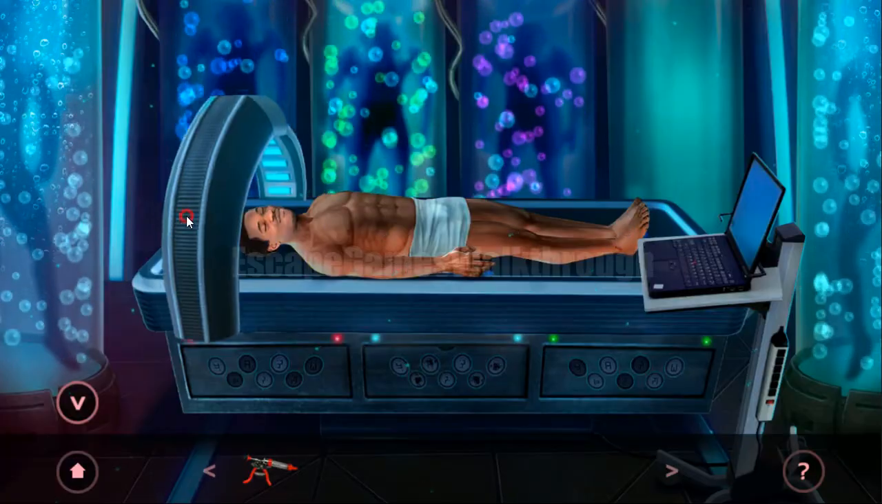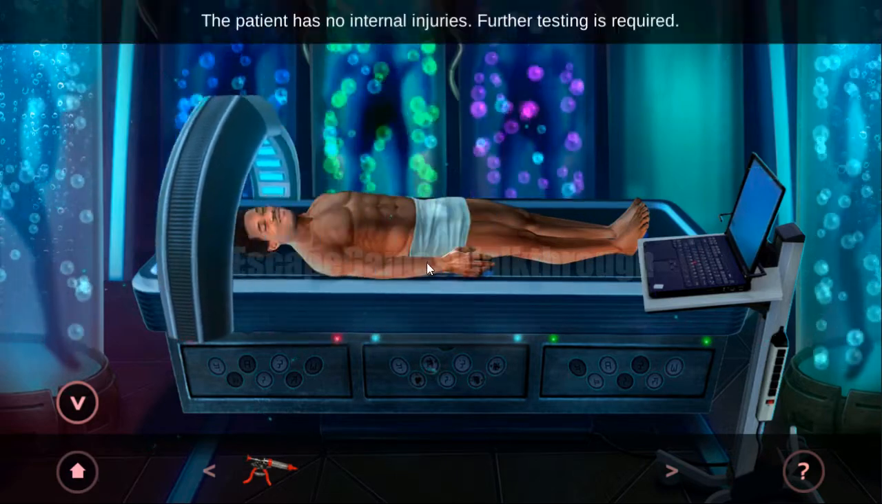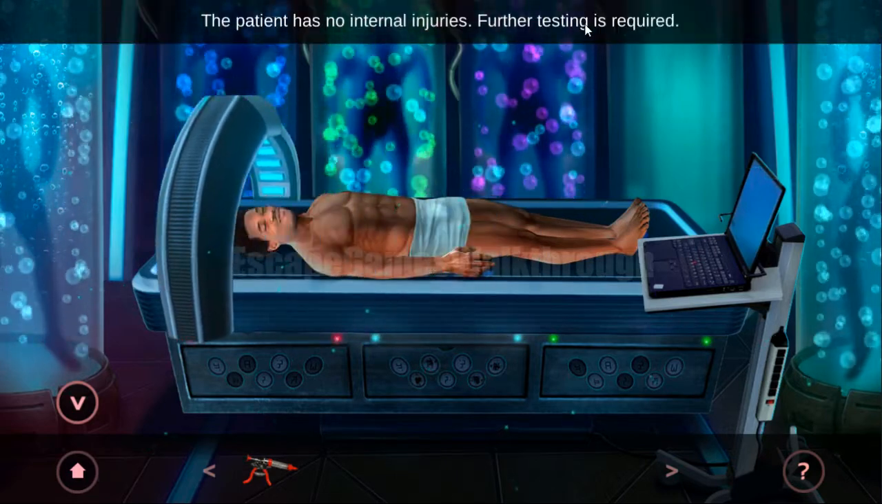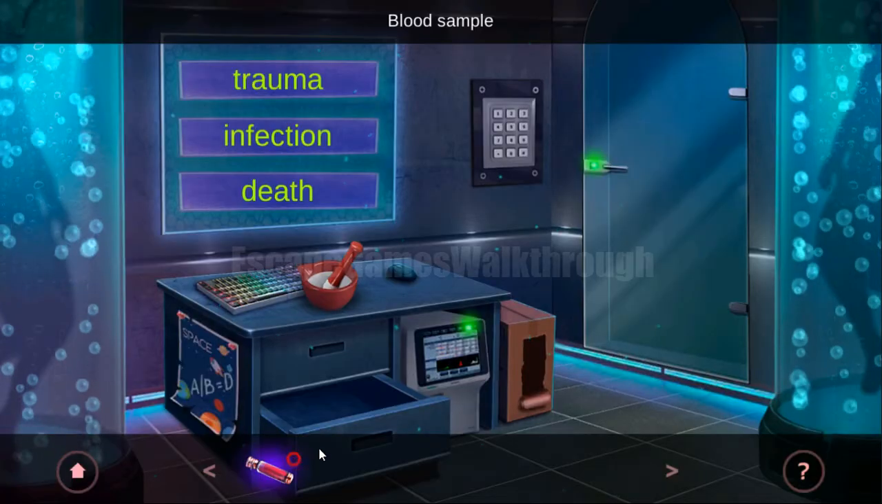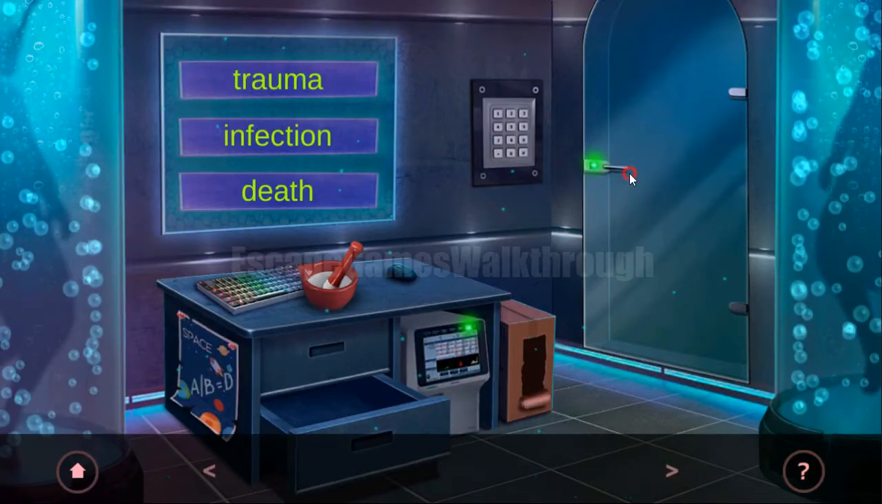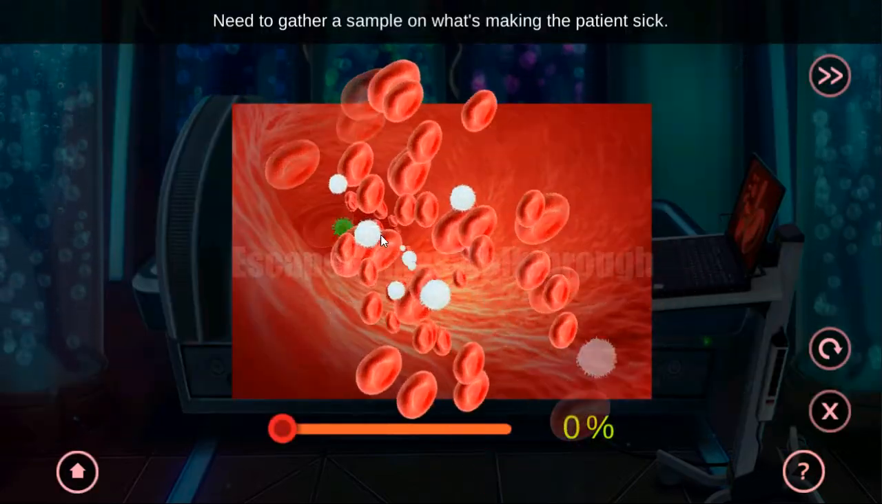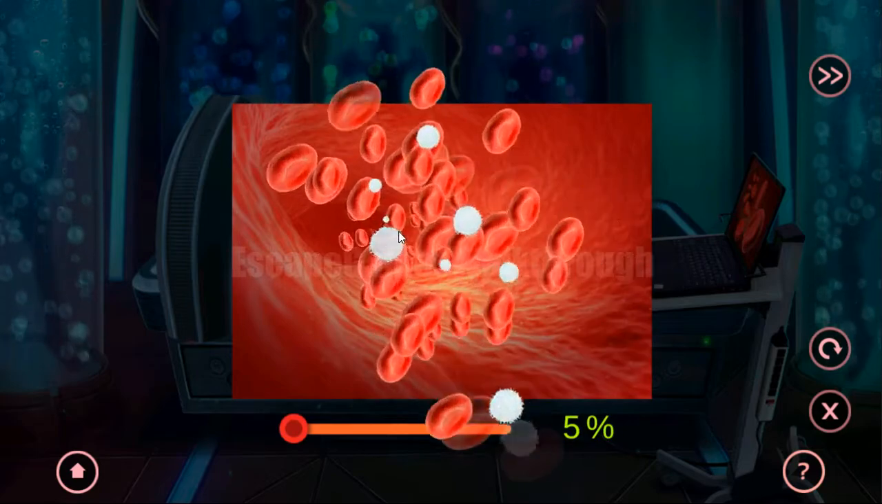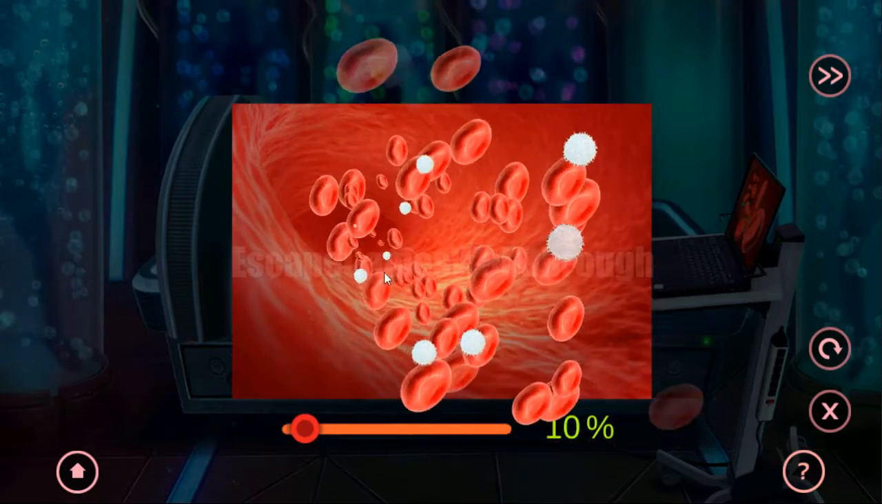So here's a man. Let's scan, do the first scan, and further testing is required, so let's take one more time a blood sample, test it, and let's look for the result. So he's sick, and we have that strange viruses in the blood, so we need to be agile and attack them.